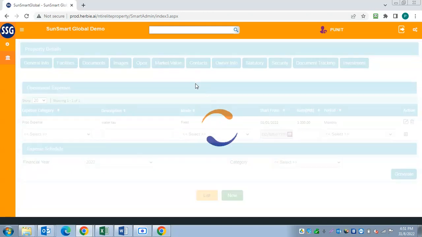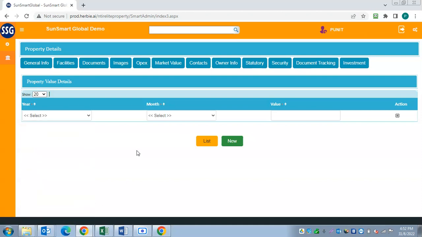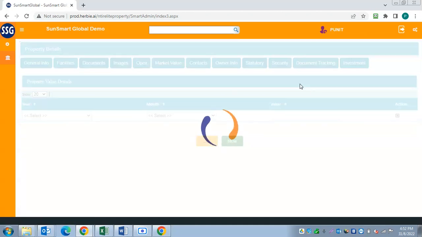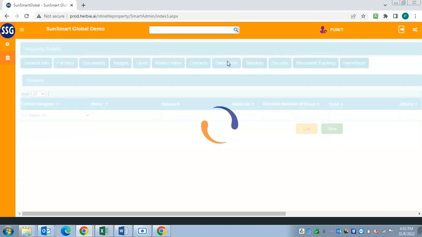Further, as I mentioned, we can update the market value of the property. So we can update the market value yearly. Each and every year we can record the market value of that property, so that will be a very useful track for us. We can update many contacts, like any emergency contact in case of any medical help we require, any water supply vendor, or any other general contact that we can add, which will be very handy for us whenever we require.